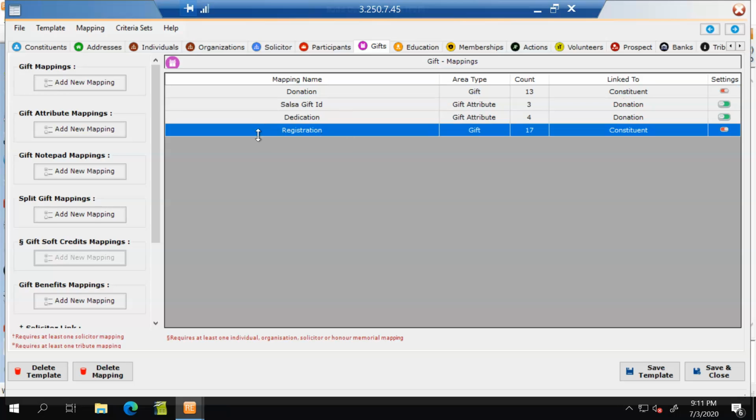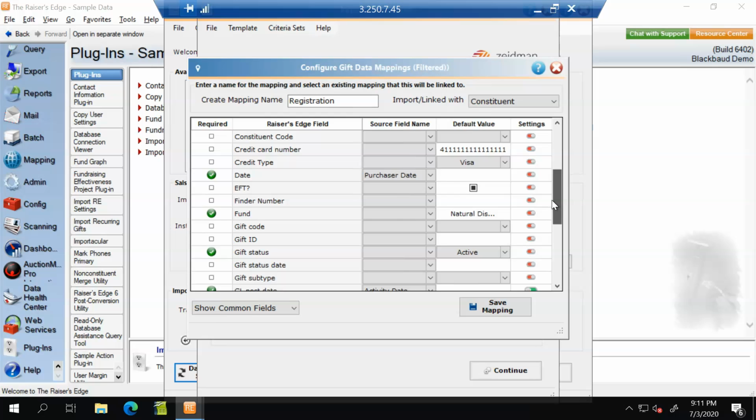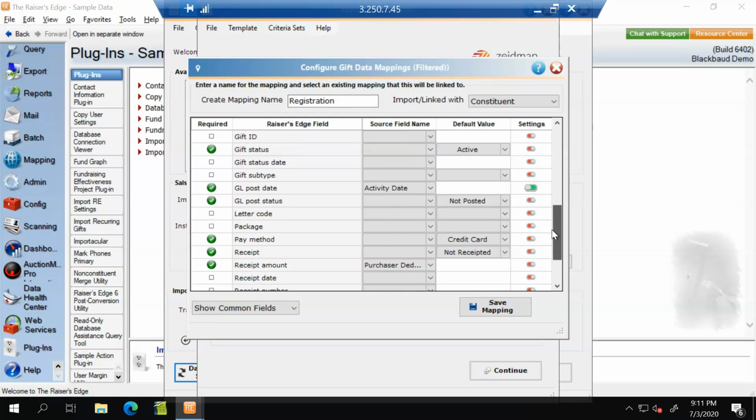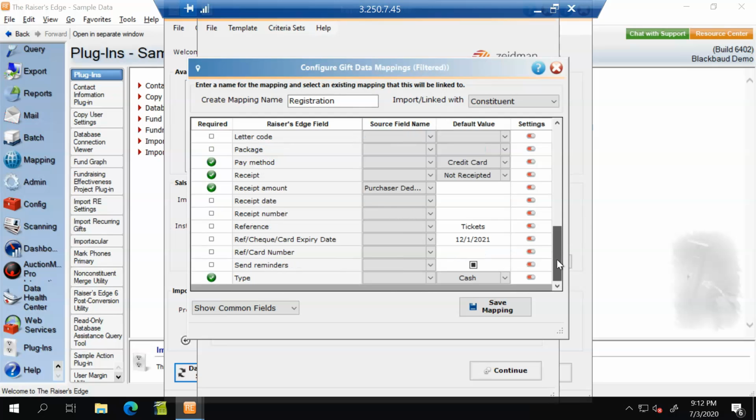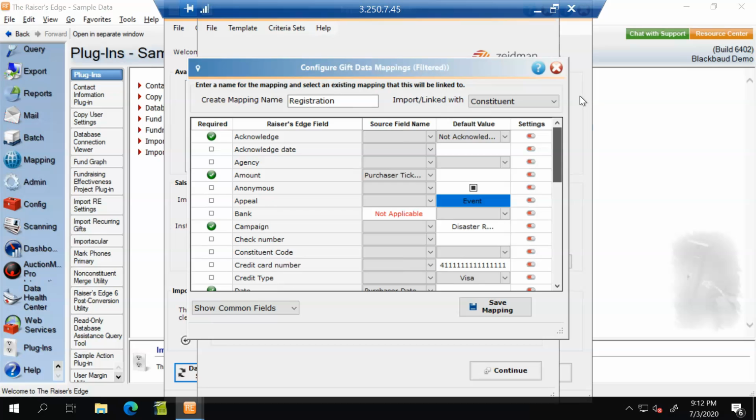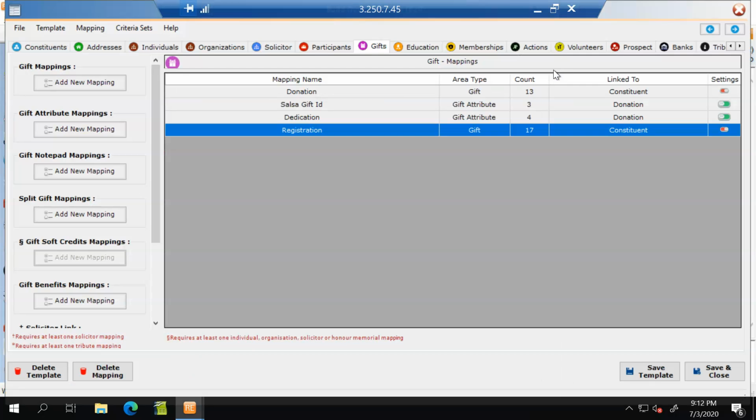So this last one is a gift mapping that I've named as registration, and this mapping is connected to those purchaser tickets. So you'll see here that the amount is the purchaser ticket. We have the purchaser date, we have the activity date, the purchaser deductible amount, we put tickets in a reference, and all of those things are connected to that ticket registration purchase. So I'm going to close that.